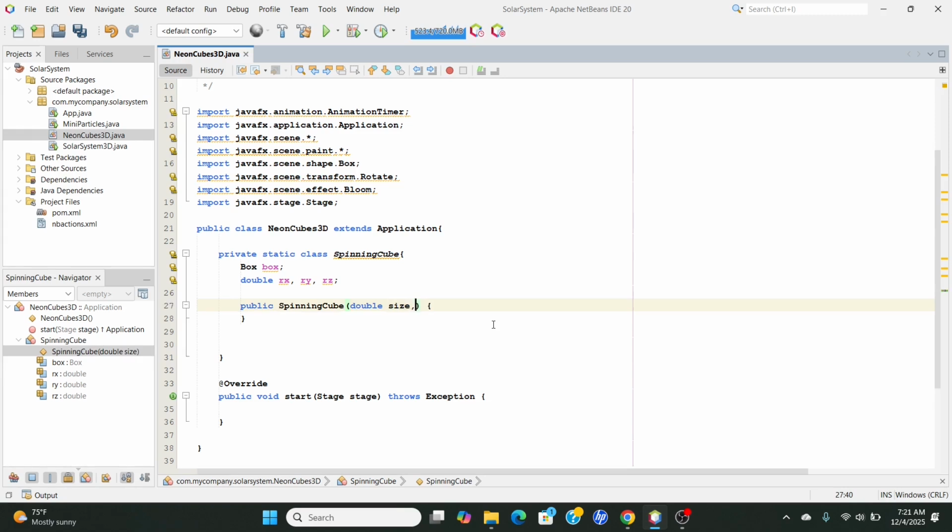Using these values, we'll set up the cube's shape, its location in 3D space, and its glowing neon material. By keeping all this inside one compact class, we make it easy to create multiple cubes, each with its own motion and style. This structure keeps our main code clean while giving us full control over how every cube behaves.